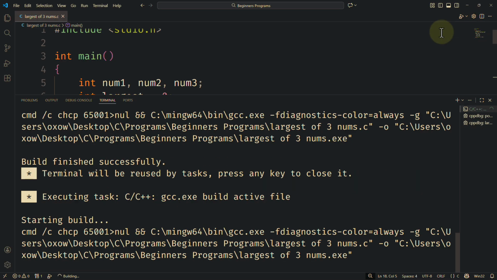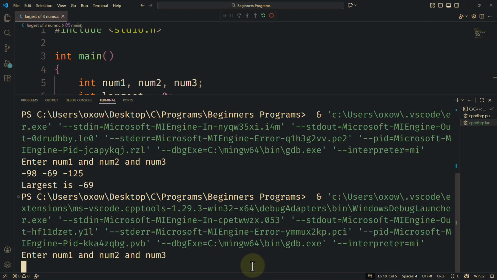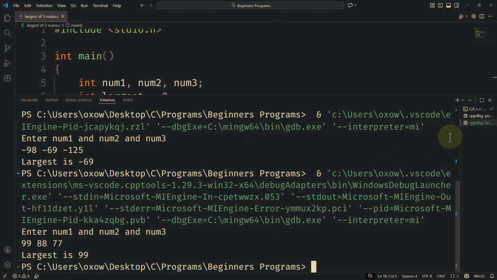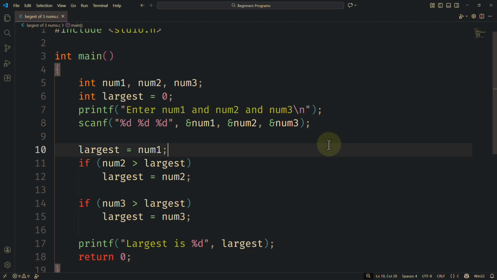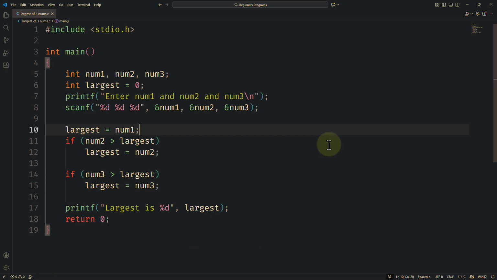Now I will run it one last time, and this time we will enter 99 and 88 and 77. And then it says the largest is 99. So here we can say that this program is working properly. Now after this, I want you to write a program to find the smallest of three numbers. I want you guys to try that and post your code in the comment section.